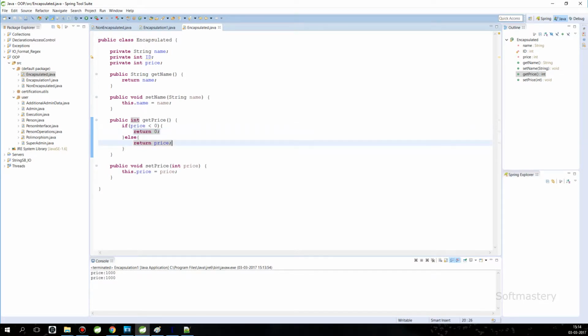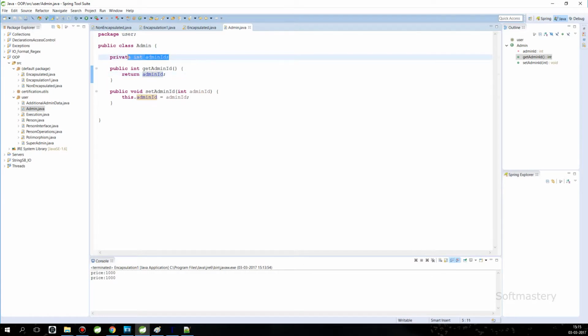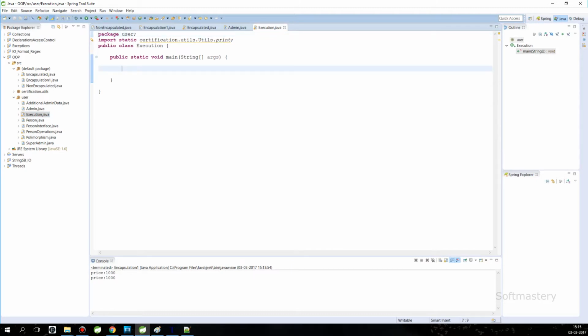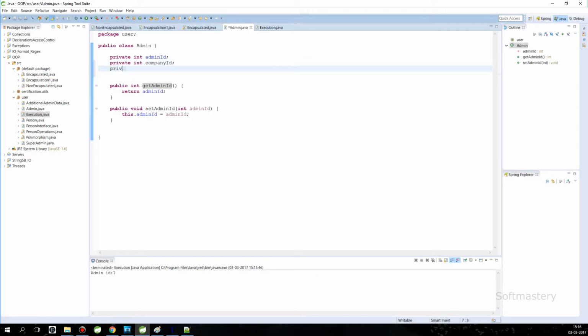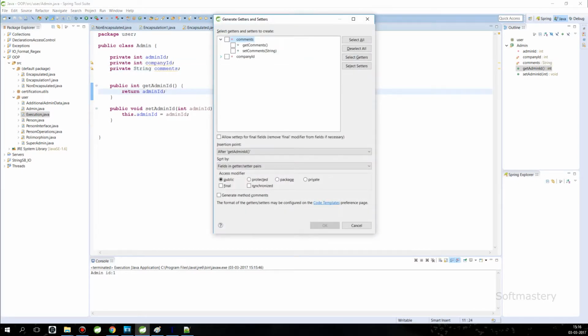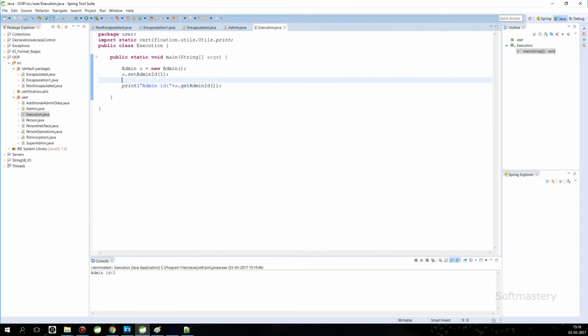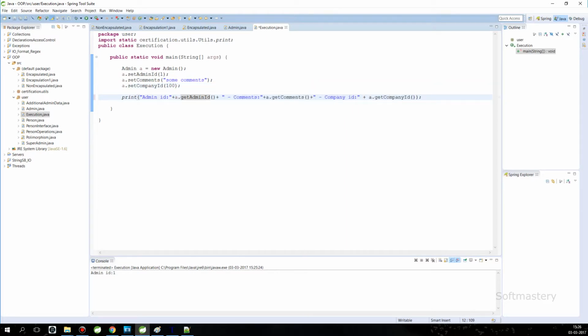Before moving on to the other concepts in object-oriented programming, let's view some concepts on class instances. We have this admin class which has the admin ID attribute encapsulated. So we create an instance of admin and we will set an ID to it. Everything okay there. Let's add some more fields. These will be company ID and comments. Now let's set values for these new attributes. And now we are ready to print them.